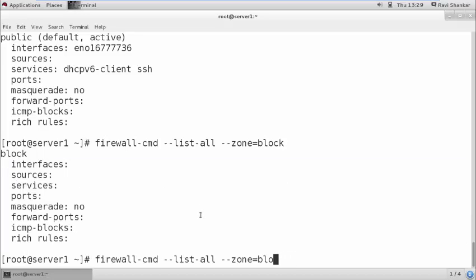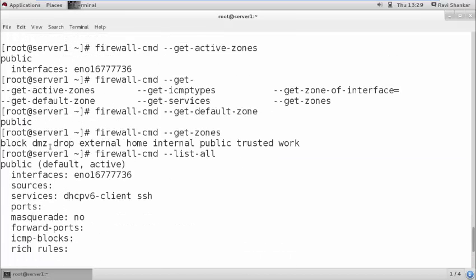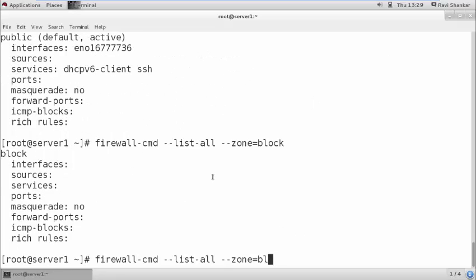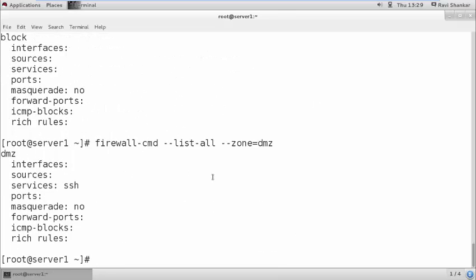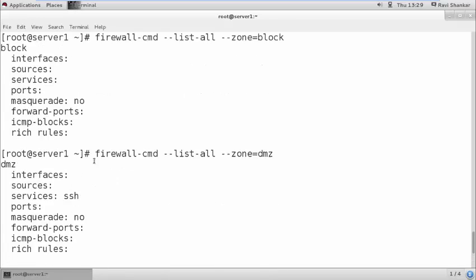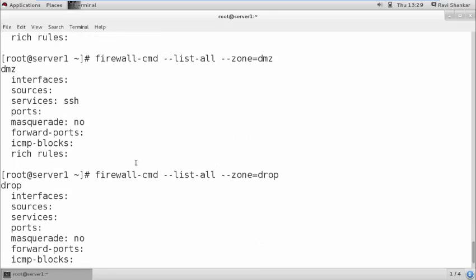Let me see, another zone is DMZ. See, by default there is one predefined service, that is SSH. The drop zone is also there. So in this way you can view the zone information.